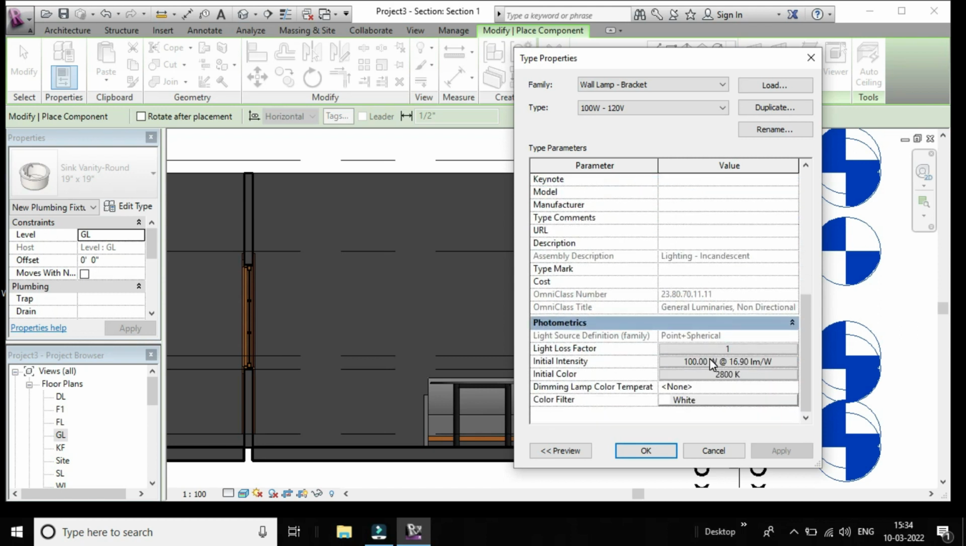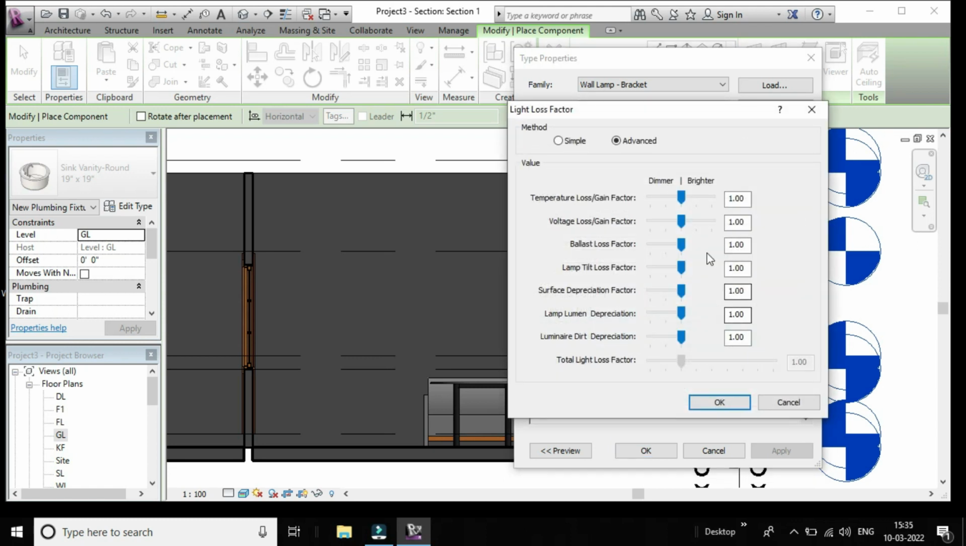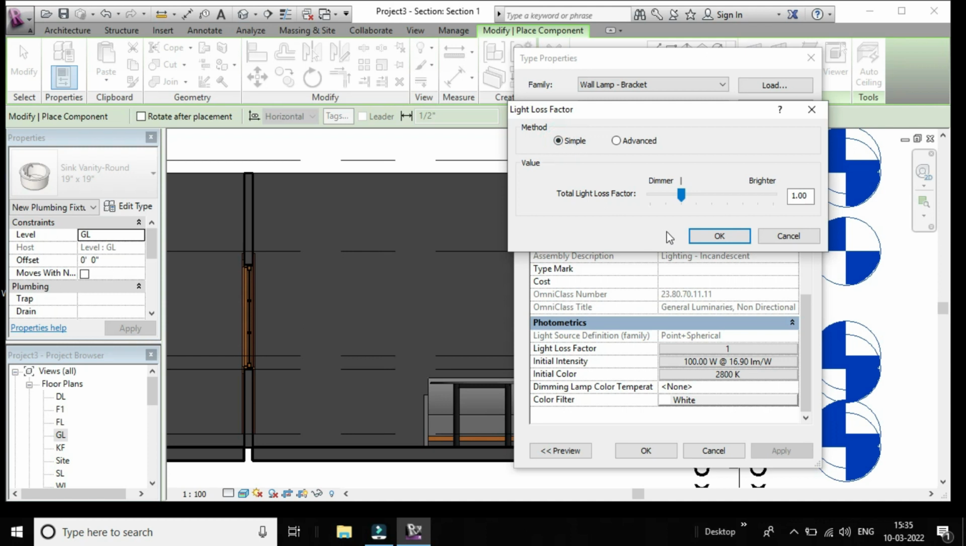So here you can see we will be containing different kinds of things. Here is the light loss factor, a factor which you want to select. For example, if you want to increase the temperature, it will become brighter, or if you want to give any voltage loss or gain factor, here you can give the ballast loss, lamp lumen depreciation, total loss factor, etc. Or else you can simply have simple settings in which the light loss factor will be given, so how the light should be, whether it should be brighter or dimmer, etc.